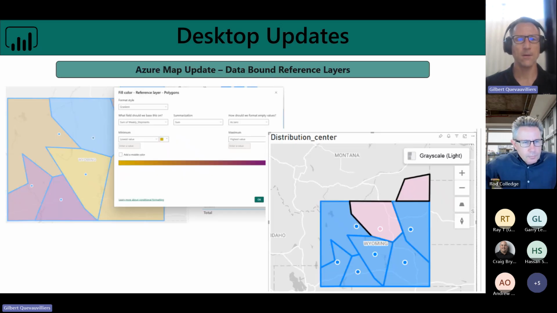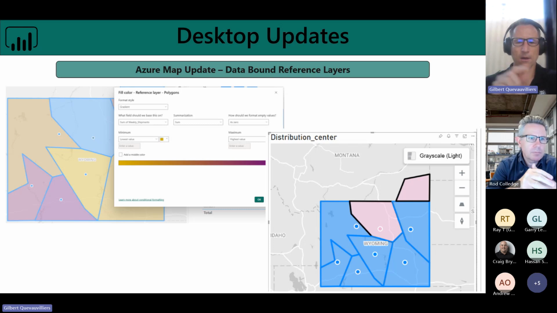So just more improvements to the visual calculations. Then there are the Azure map updates, where they're talking about the data bound reference layers. This is where you can now use actual data bound reference layers, as you can see in the highlighted sections, where you can highlight that with more advances in the Azure maps, so you can clearly make more definitions in what you're showing.